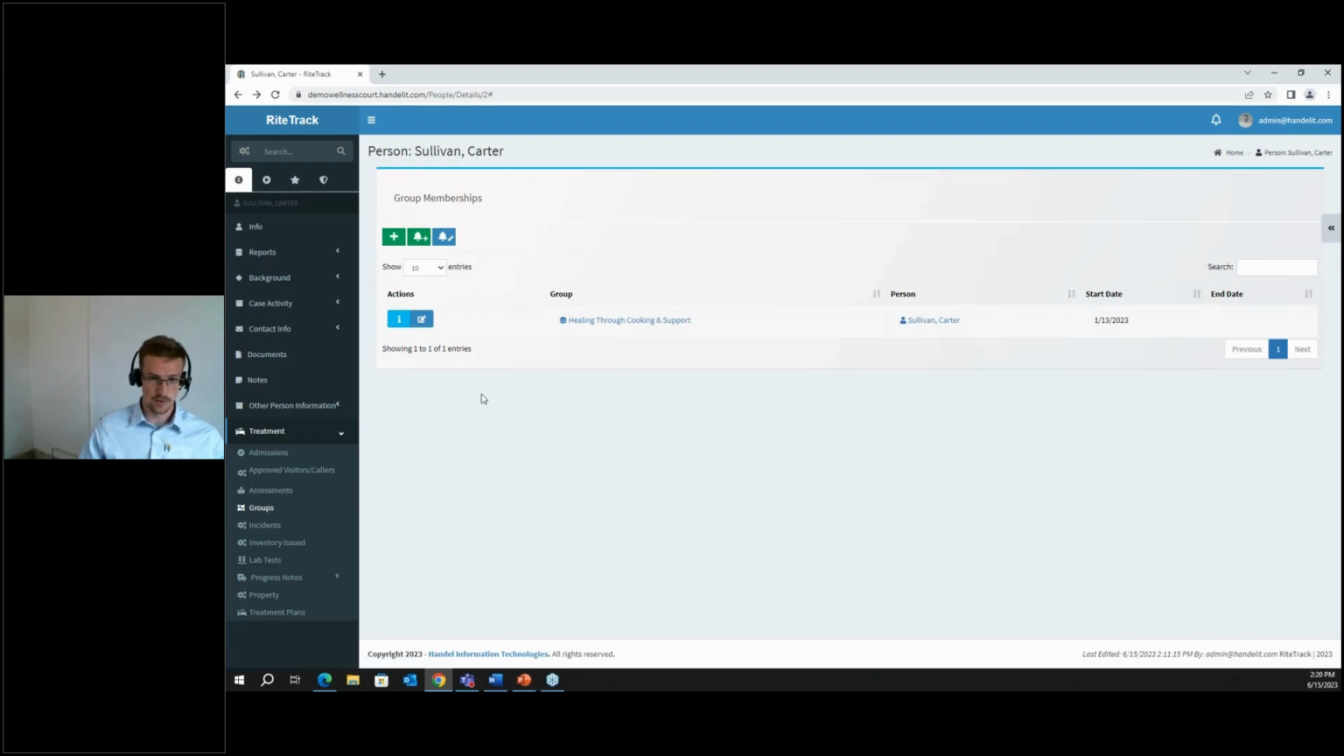So I'll actually show you real quick. For this group, I can go to its own specific page, and I'll show you. We can even open multiple pages at once since we're working from a browser.